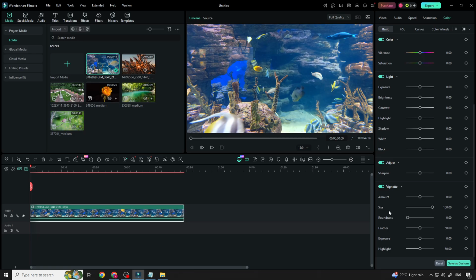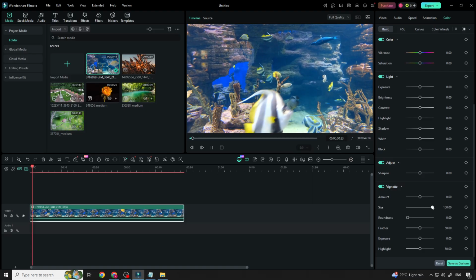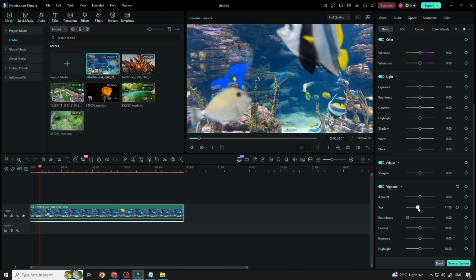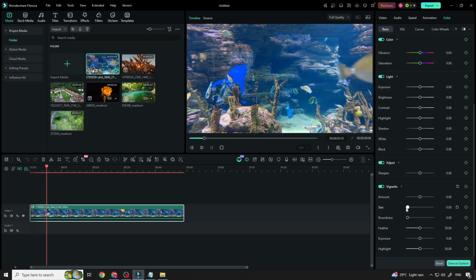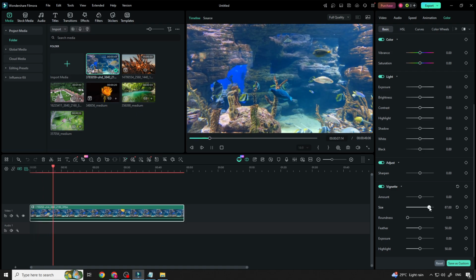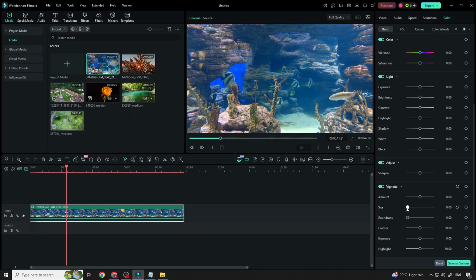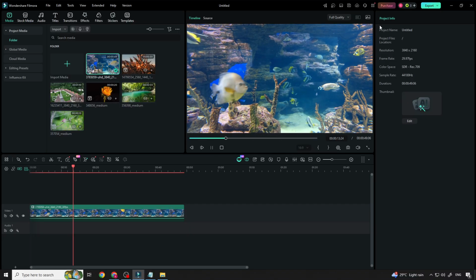To increase the vignette size, move the slider to the right. This spreads the vignette further into the frame, creating wider dark edges and a softer focus toward the center. To decrease the size, move the slider to the left. This keeps the vignette closer to the corners and creates a tighter focus effect on the center. As you adjust it, preview the video and fine-tune until the framing looks balanced.